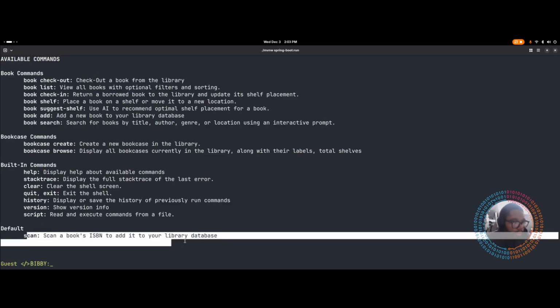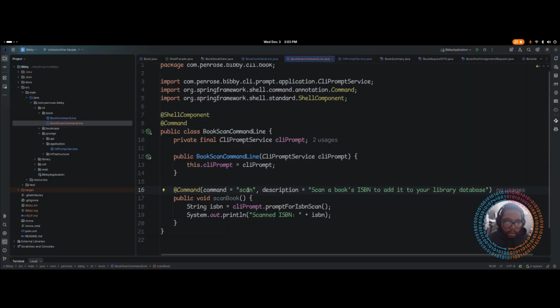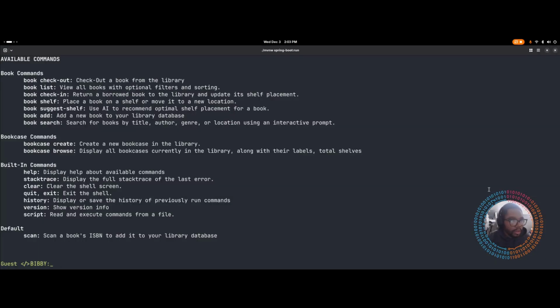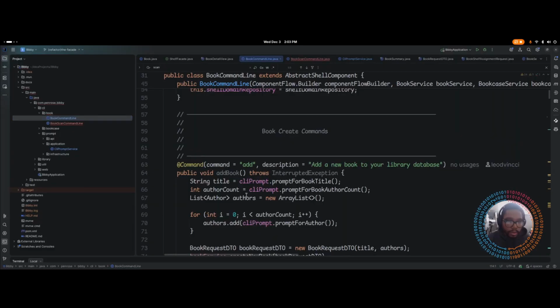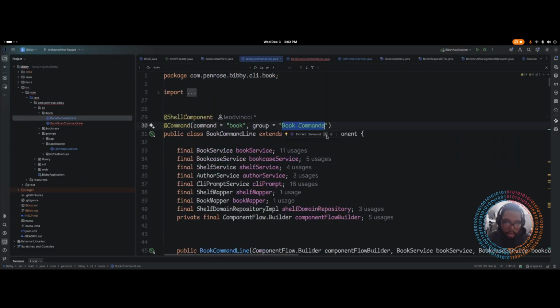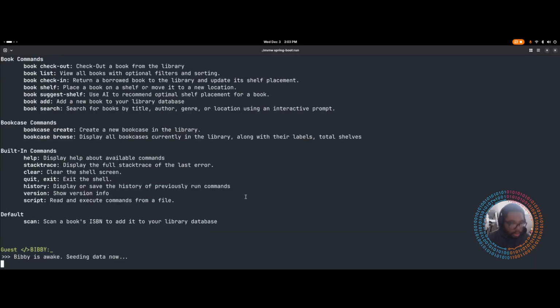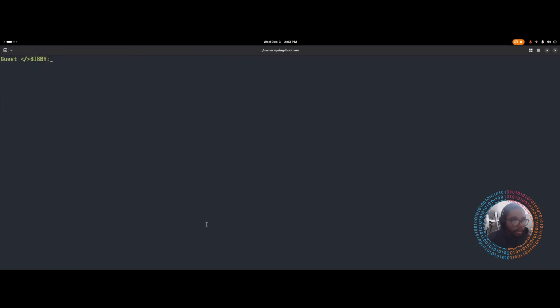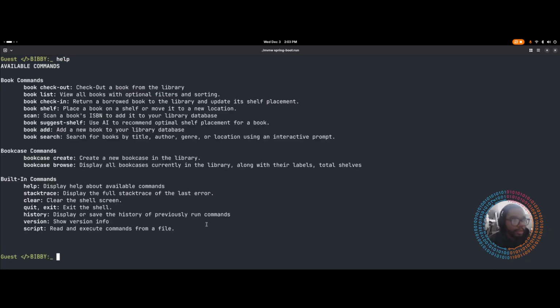Well, it's down here. It needs to be in that group. Scan. How do I put it to a group? And this group is called book commands. Just copy this whole thing. That should be better there. And then go back to help. And we have scan there. It just says scan. Just say book scan.